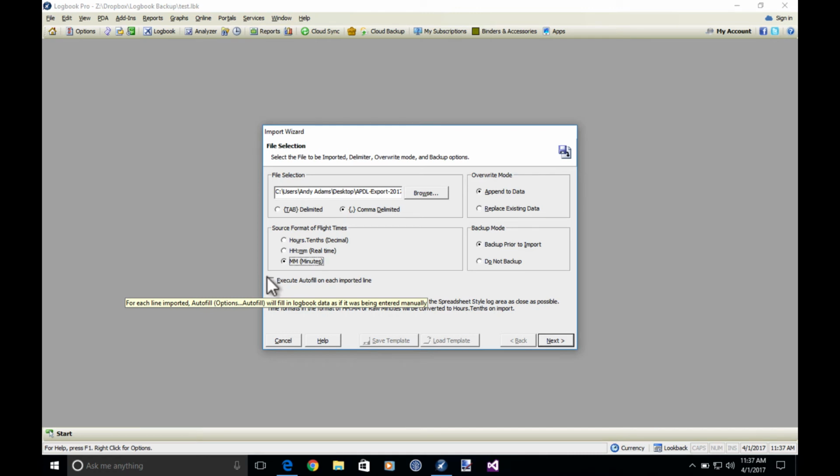I do want to execute autofill on each imported line. That way the duration of each flight gets properly filled into the pilot in command or the cross-country field or whatever. I have my autofill configured for those particular aircraft. As far as the overwrite mode, most likely you're going to append the imported data at the end of what your existing Logbook Pro data is, or add it not necessarily to the end if you're importing from a previous time frame and you have data already after that. But most likely you don't want to overwrite your existing data, which would be this option here. That should be a pretty rare case.